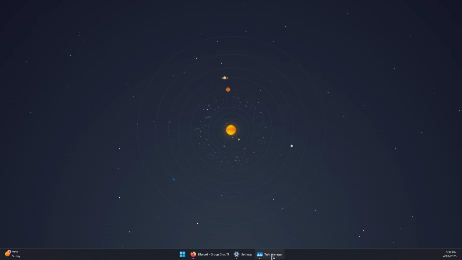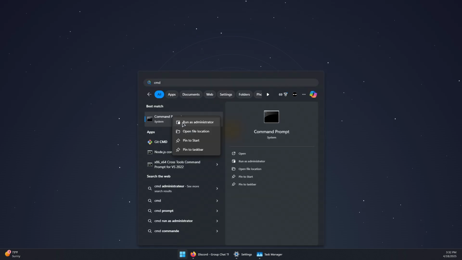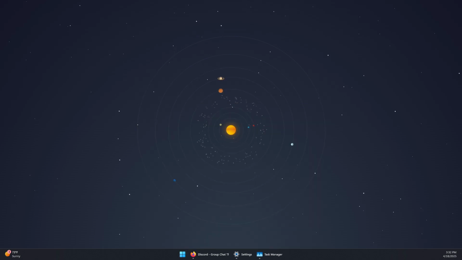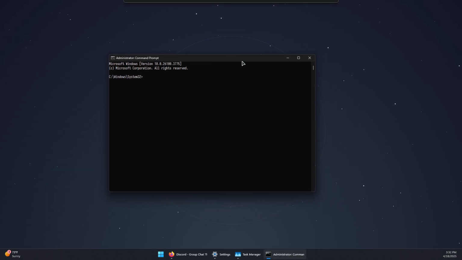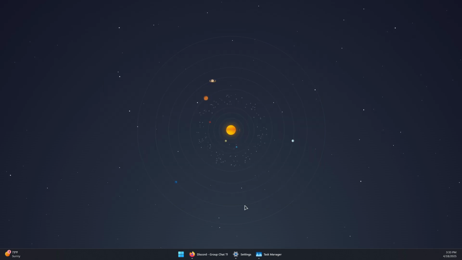And now you will need to open the CMD or command line. You can type CMD and then run as admin. And now you will need to type gpupdate /force and then press enter and wait for it to execute the command. Now once it completes the policy update, you can close this.